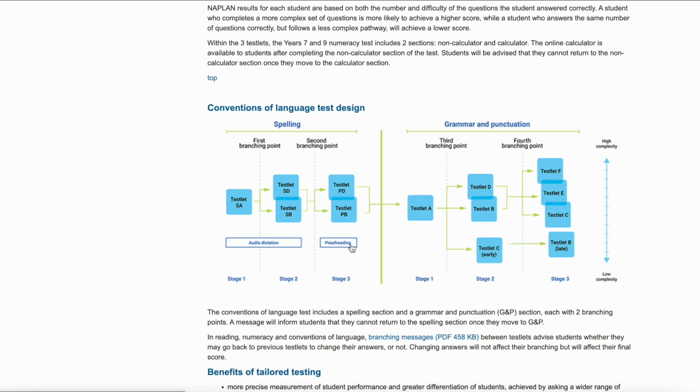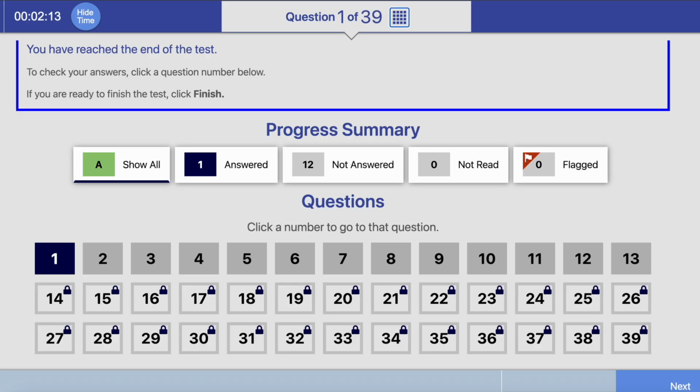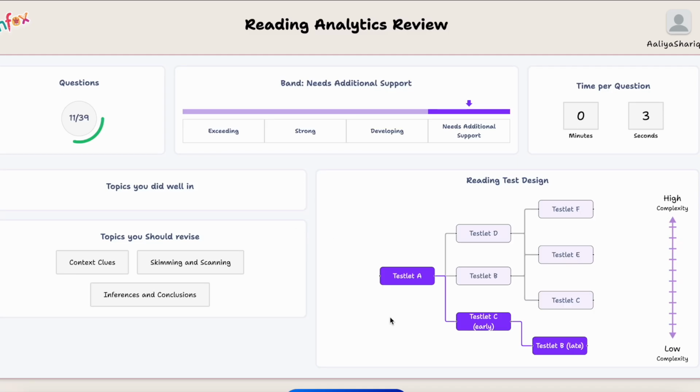So moving on to the conventions of language test design, you can see how it goes through here. Our tests are designed in this way. For example, I'll show you, this is the analytics for a reading test. You can see what testlets you had to do and what path you followed, so that'll help you understand better which band you're in.